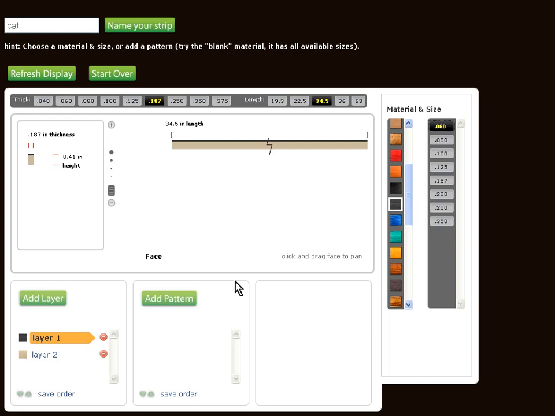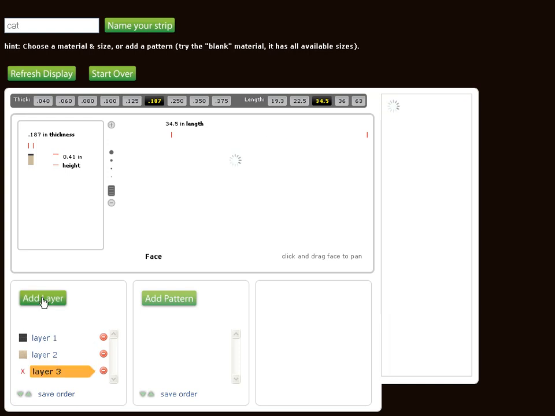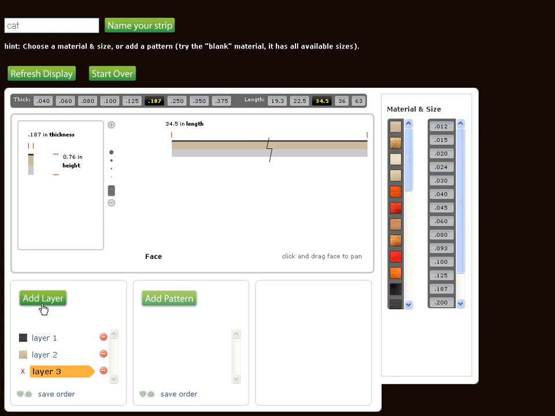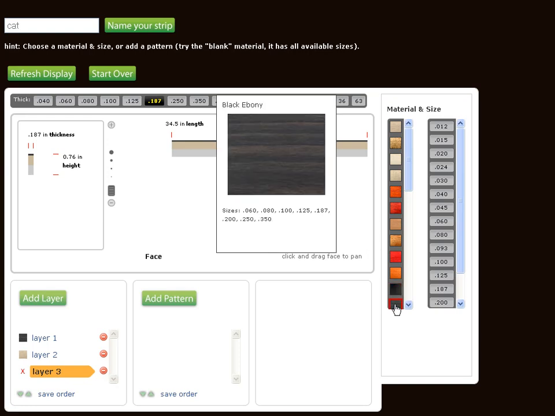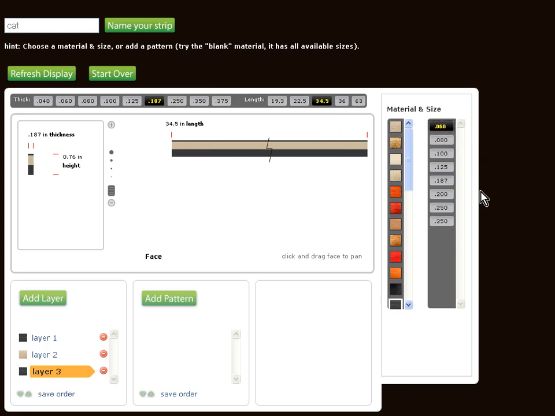Now I'm going to add an additional layer, layer 3. You'll notice that when I did click Add Layer, I got the blank material. I'm going to go back, and you can see here's the blank layer being represented by a gray bar. I'm going to go back and choose black ebony again. I'm also going to choose 60 thousandths. And now we have a strip of 3 layers, black ebony, the default maple layer, and another layer of black ebony. But I don't want to use maple for this.